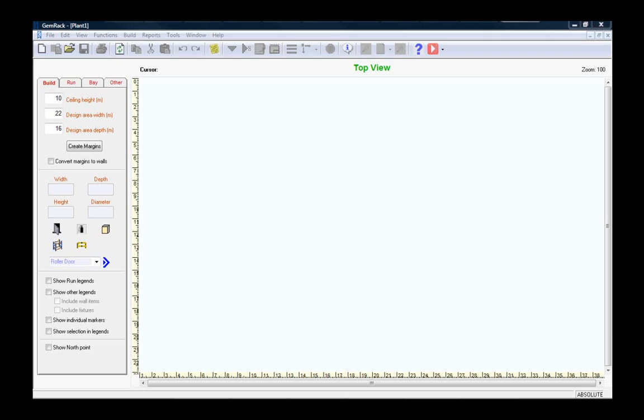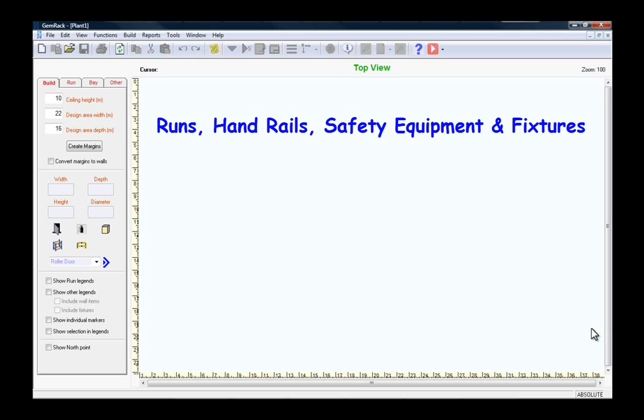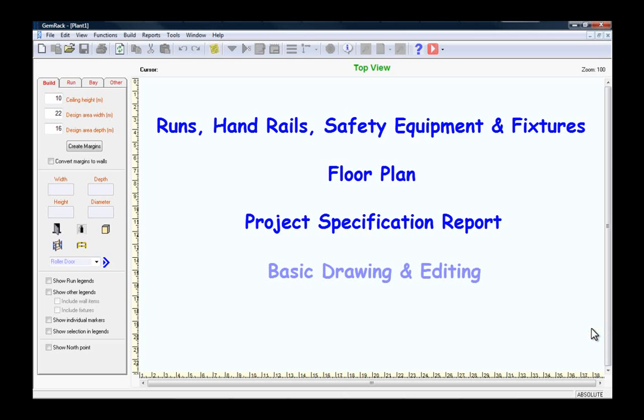I will now demonstrate our basic version of GemRack. The basic version has the following main features. It supports the creation of runs, handrails, safety equipment and fixtures, produces a floor plan and project specification report, has basic drawing and editing capability, and creates professional looking documents.